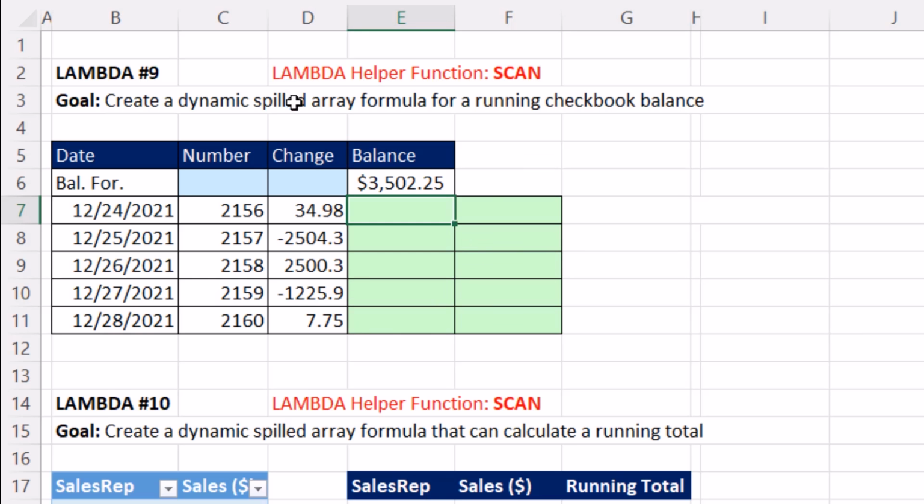We have a checkbook balance here, and our goal is to create a running total. Now we have an array of change values, and we have an initial value. Now when we create a formula in Excel, it's easy because we have relative cell references. Equals the first item in the array plus the initial value. Now what's important about that is that that's a relative cell reference that always looks one cell above.